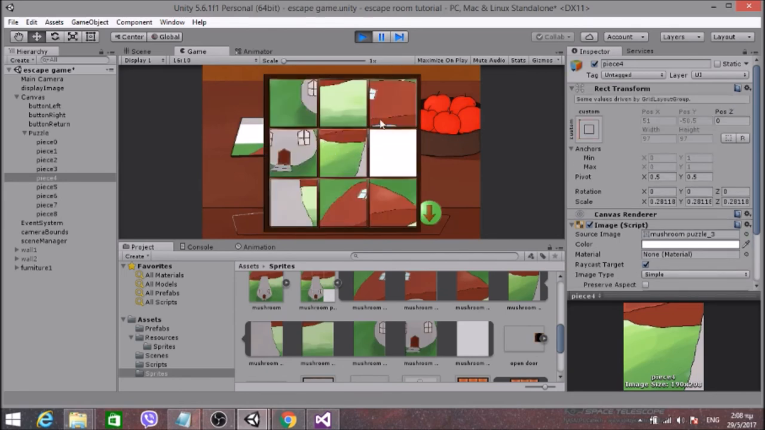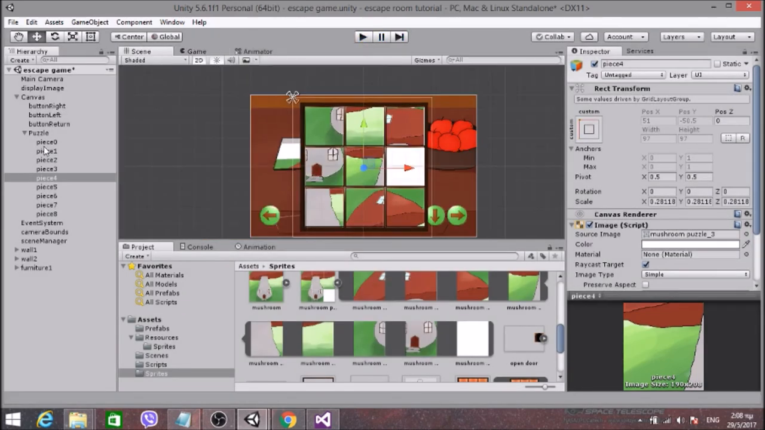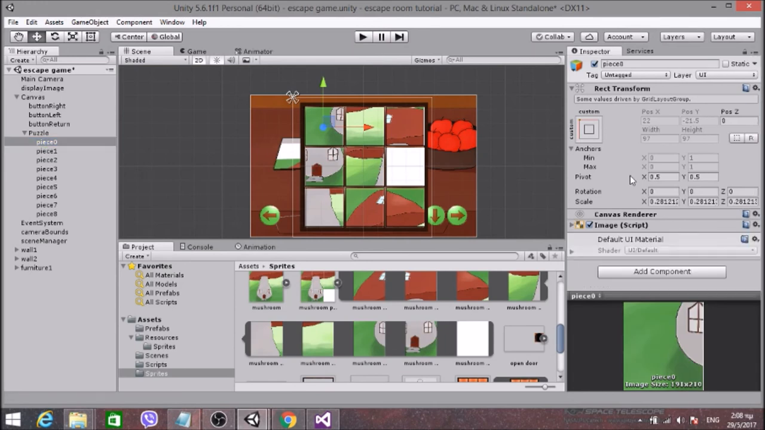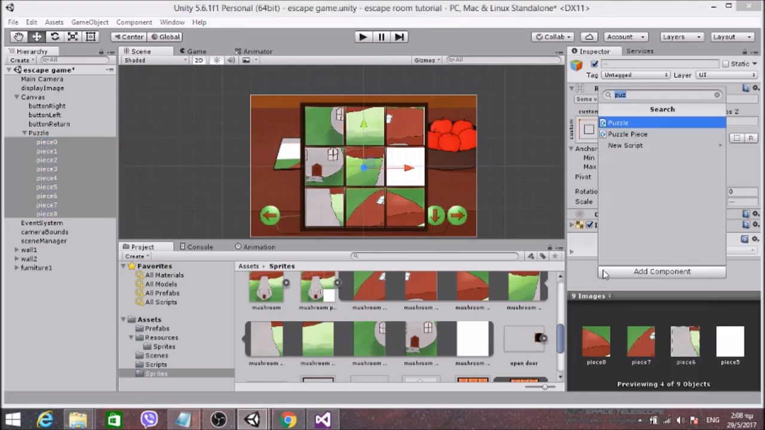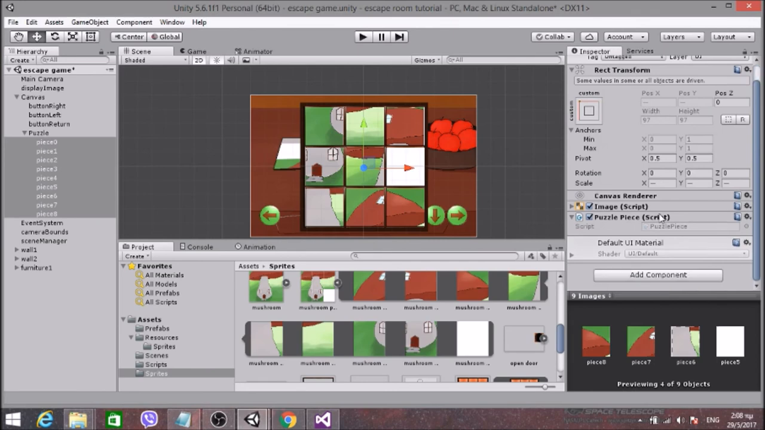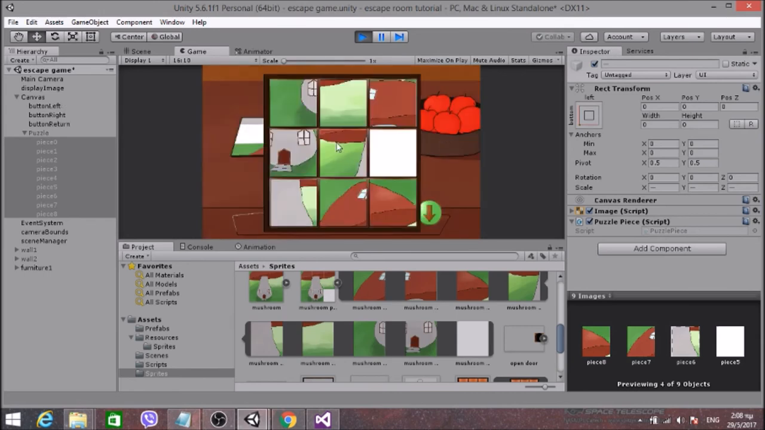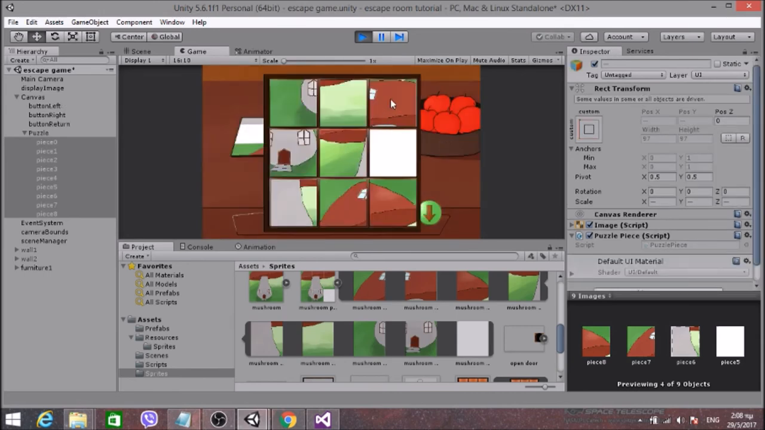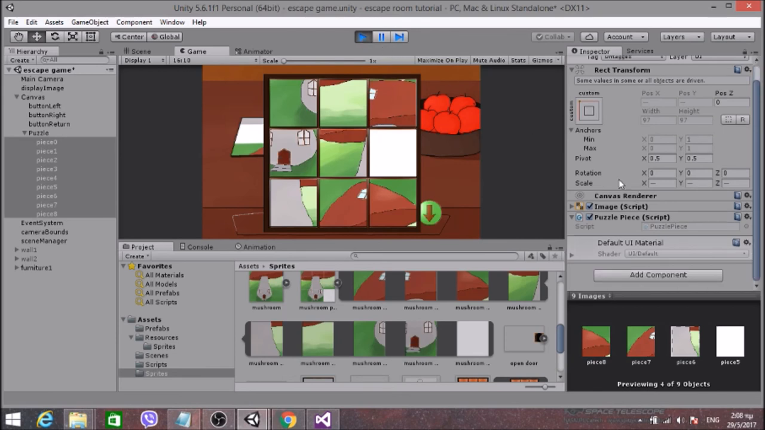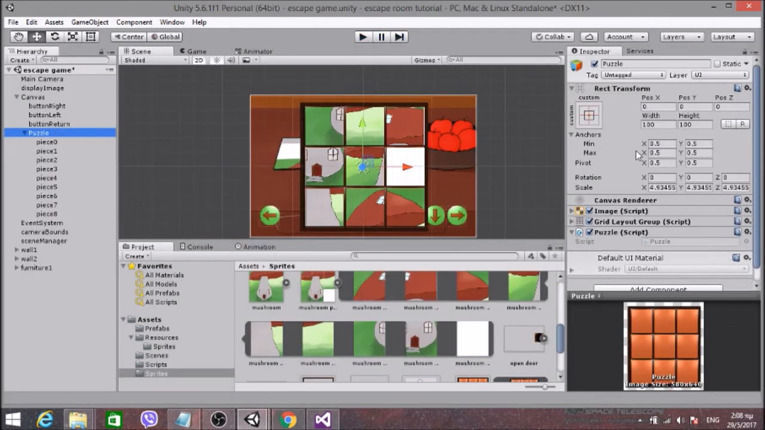So it doesn't work, and that is because, of course, I always forget the puzzle piece component, don't forget that. Let's try again. Click here, and again, it doesn't change anything. Why is that, I wonder? Oh, I think I know.